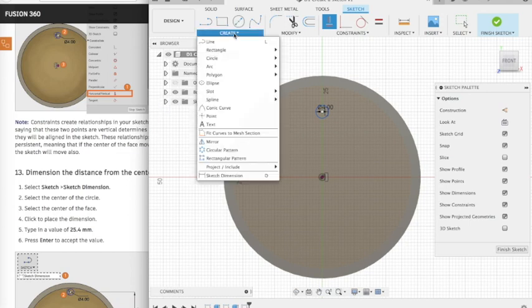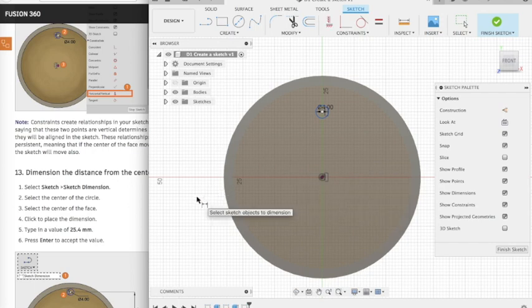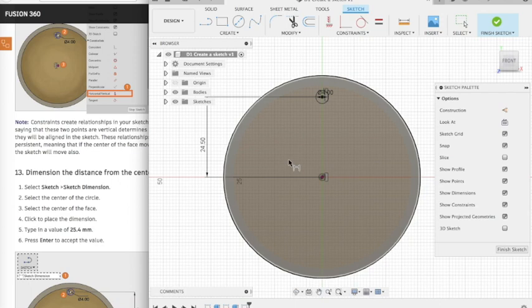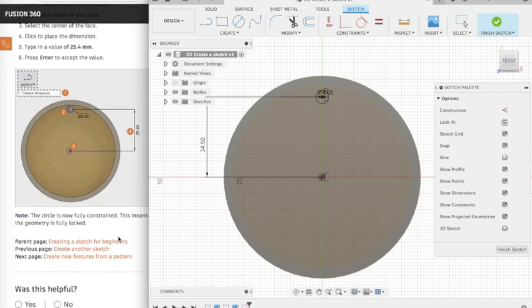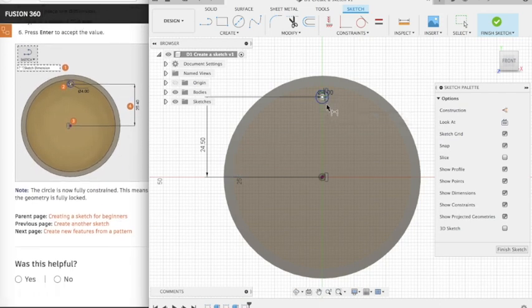So again, create sketch dimension or just click D. Click on the center here and the center here. Put that dimension down somewhere we can see it, and 24.5 millimeters, and it will move it to that correct location. So exactly 1 inch from the center of the circle. And now the circle, notice it turned black, which means that it is totally controlled and constrained in the correct location.